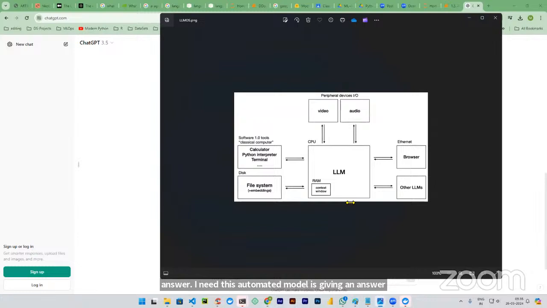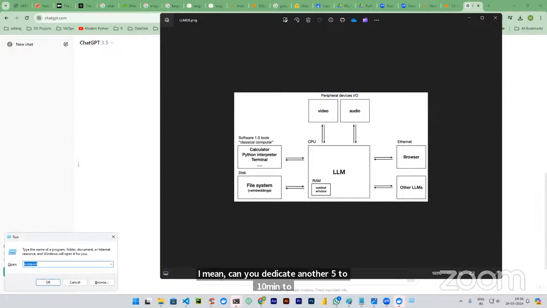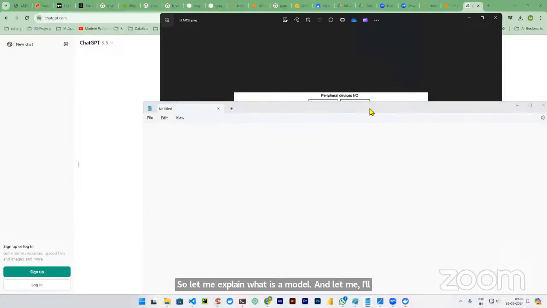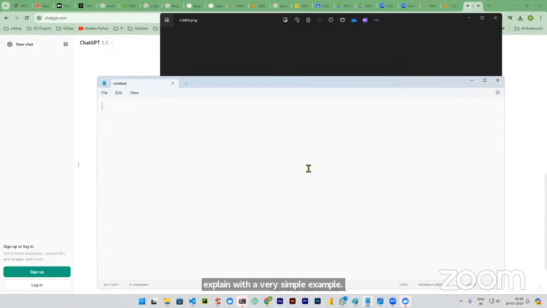Okay, and if we have patience, the model requires another 5 to 10 minutes. So are you comfortable in knowing the answer, knowing what is a model? I mean, can you dedicate another 5 to 10 minutes to understand what is a model? All right. So let me explain what is a model. I will explain with a very simple example. It may not be as simple as it's been explained here, just assuming that you are all beginners. Some of you may have some knowledge in ML.